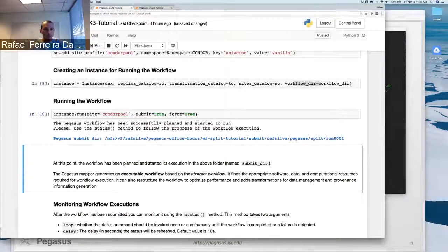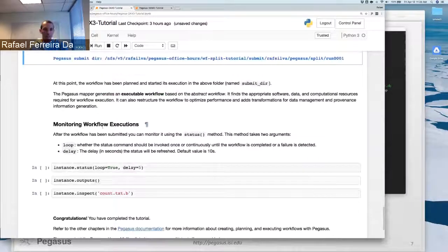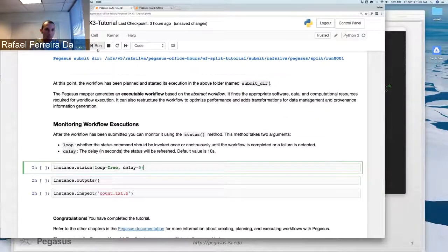So it tells you that this is where your Pegasus submit directory was generated, so where your workflow files are. If you want to, you can go in your system, log in and check just to be sure that everything is there. And while it's running as a short workflow, let me start this.